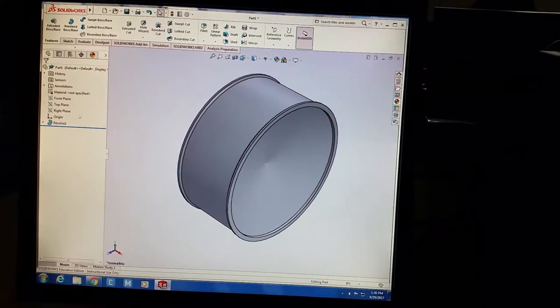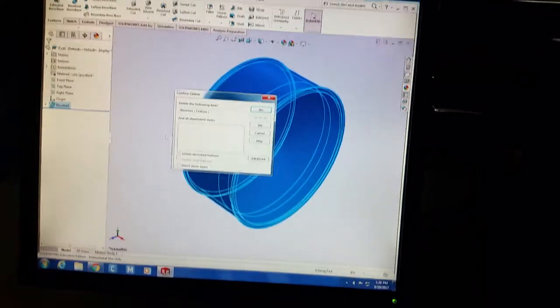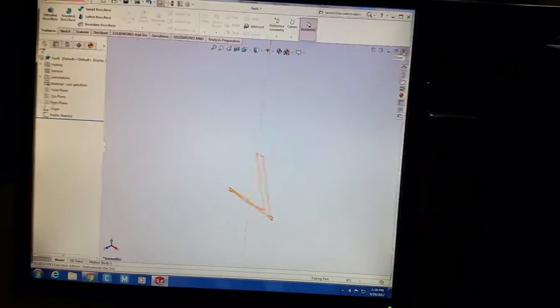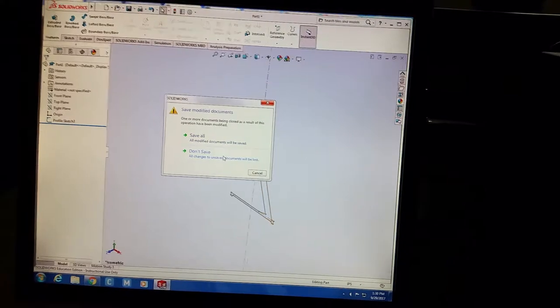Anyway, so that's how to do it. I'm going to delete this revolve now because I'm not doing it for him. And also, do you have everything saved or not? No. You just have to start over, buddy.